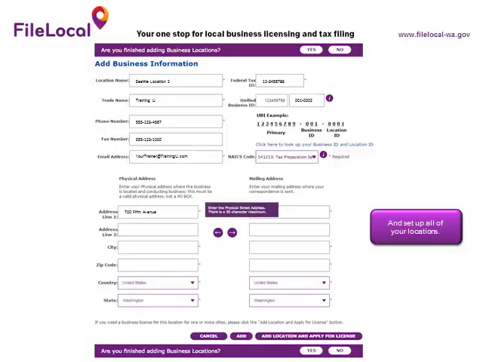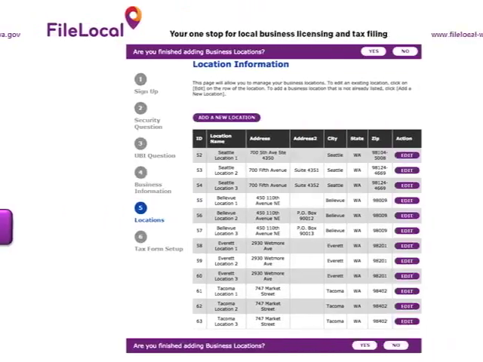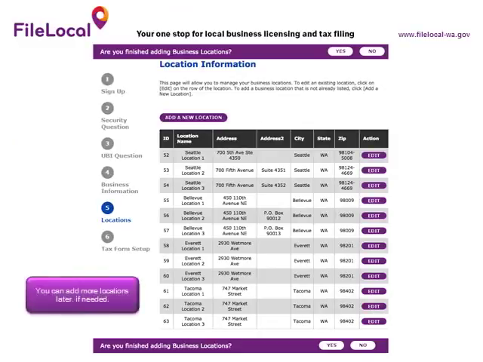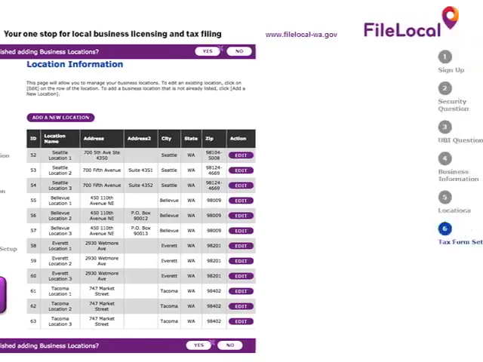Enter the physical address for this location and then the mailing address. If the mailing address is the same as the physical address, just click the arrow to the right to copy the physical address. Then click the Add button to update your location list. Repeat that step for each location, and then click Yes to indicate you are finished adding business locations.